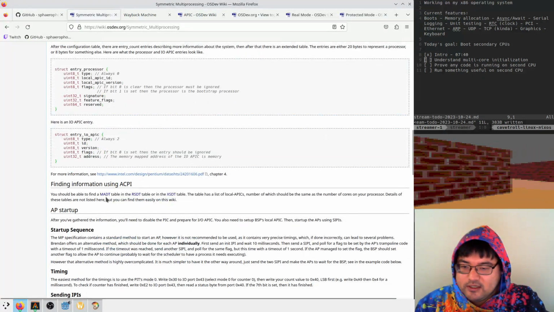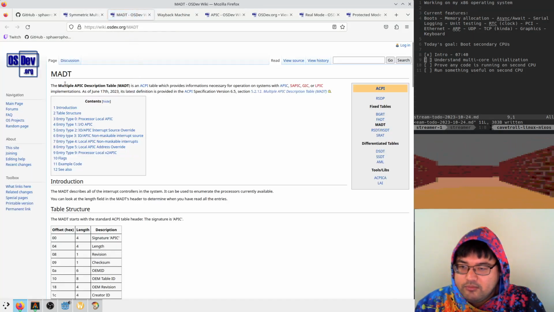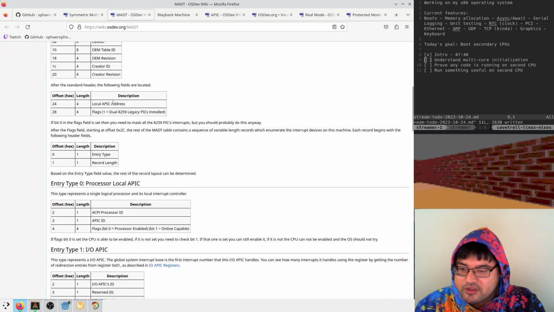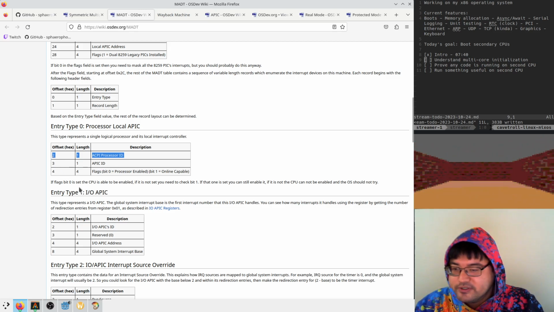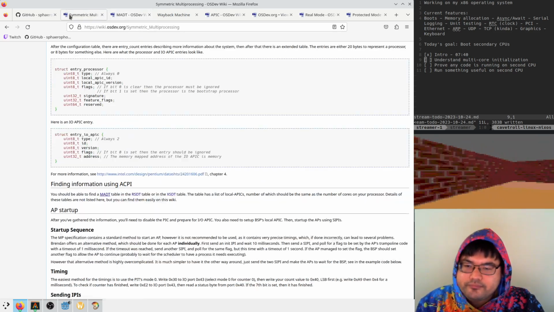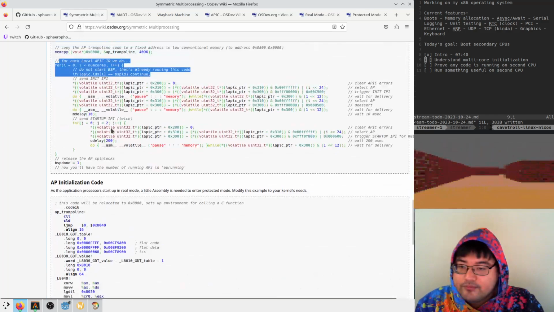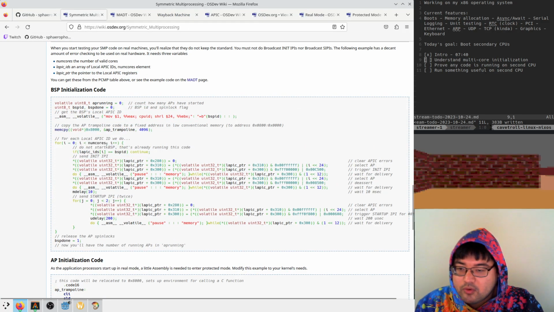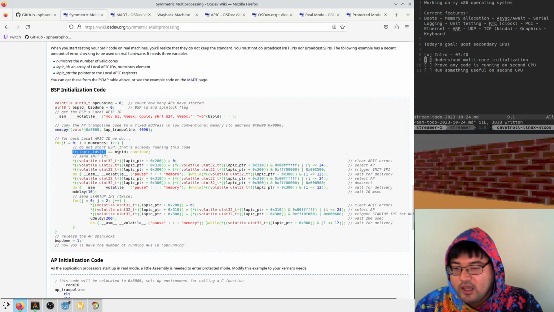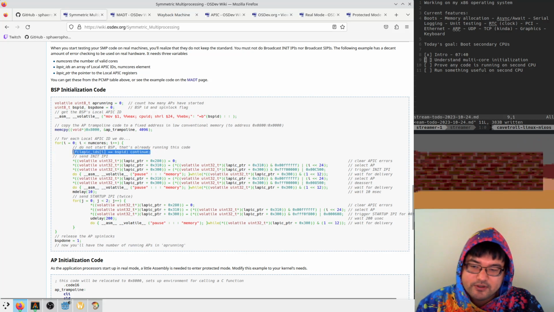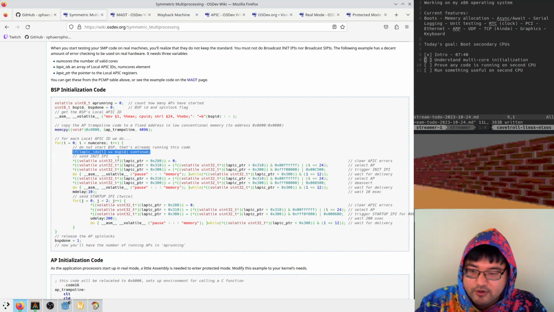I think that's in the MADT table, multiple APIC description table, and one of the things that we found in here was ACPI processor ID. Great. So here that we have number of cores, they check if the APIC ID is the boot processor ID, because we don't want to reboot ourselves. That would mess things up.